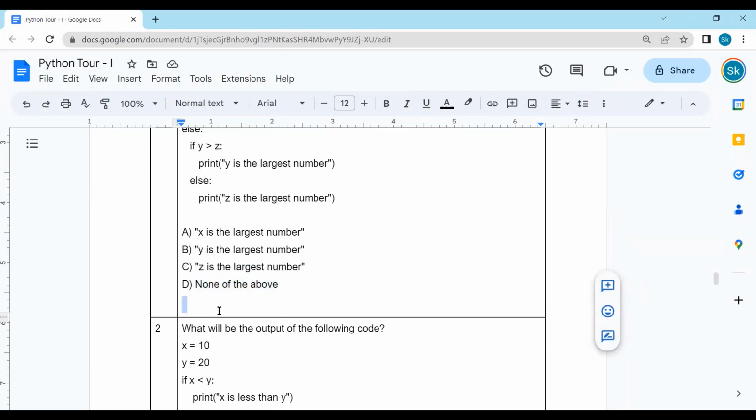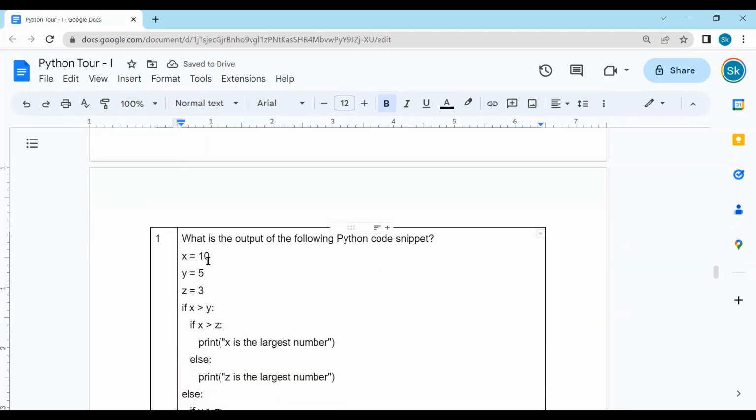Here's why. The variables X, Y, and Z are assigned the values 10, 5, and 3, respectively. The first conditional statement checks if X is greater than Y. Since 10 is indeed greater than 5, the code enters the first if block. The nested if statement then checks if X is also greater than Z. Since 10 is greater than 3, the code enters the first if block within the first if block.